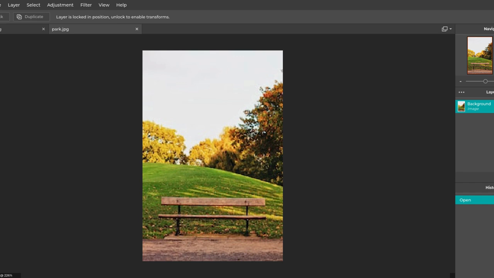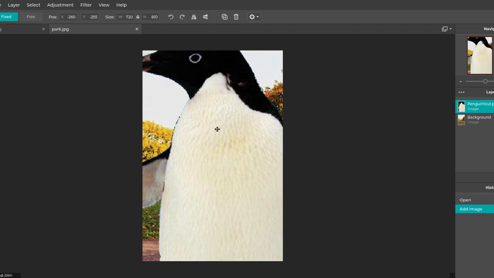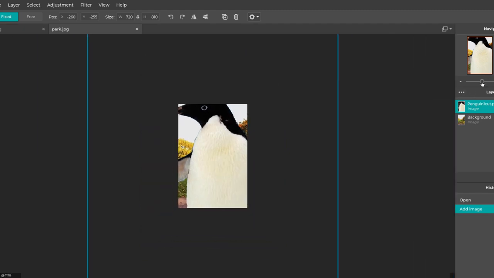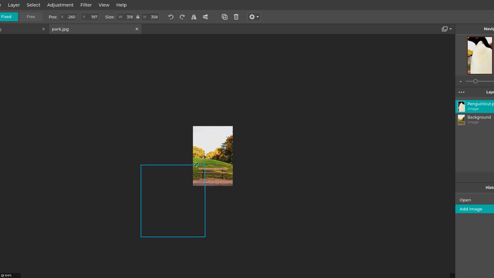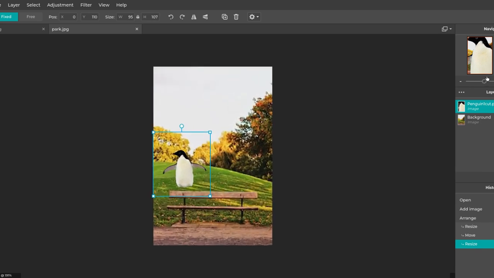So I'm going to do Penguin 1. He is kind of enormous. So remember, you can adjust everything over here. I'm going to shrink him down to fit. See how my box is getting kind of small, but I'm making him small enough to fit on my screen. And make that a little bigger again.